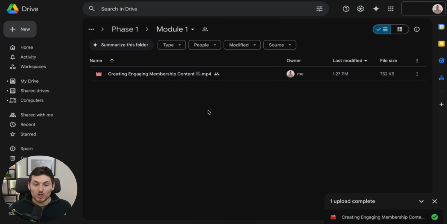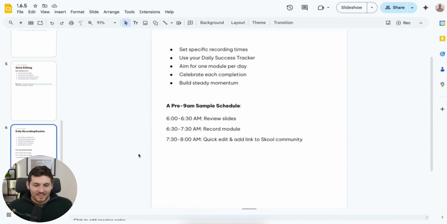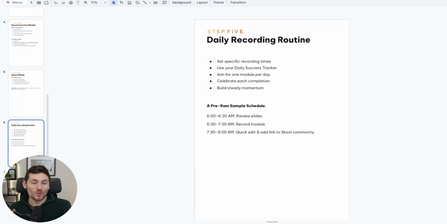But I think having 2 copies of it in 2 separate places in the cloud is a good idea. And that way you are preventing any problems down the line. So that's how you make backups of your modules. Now, step 5, daily recording routine. Let me give you some advice, tips and guidance that I think you might find helpful.